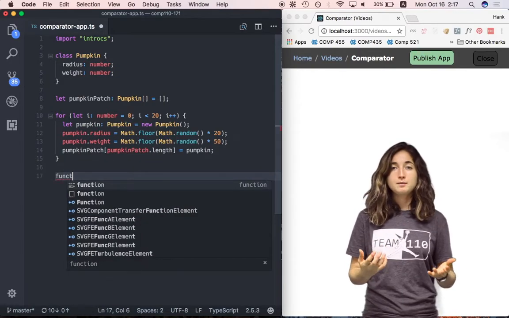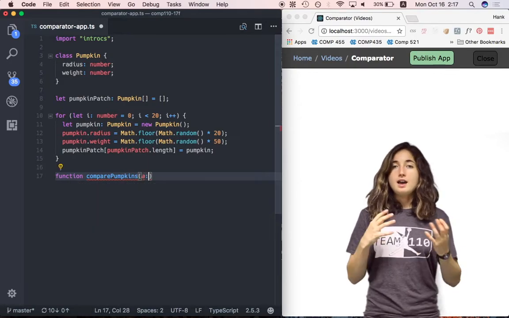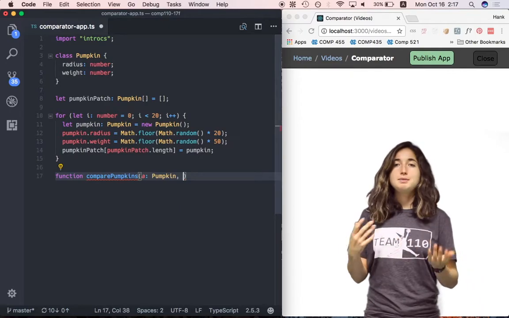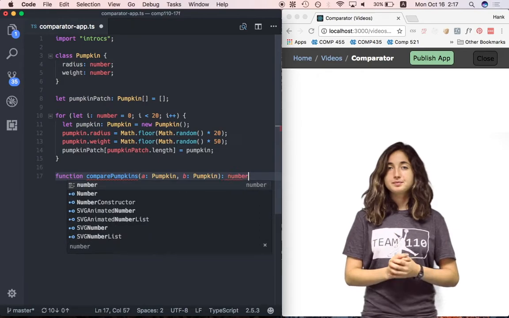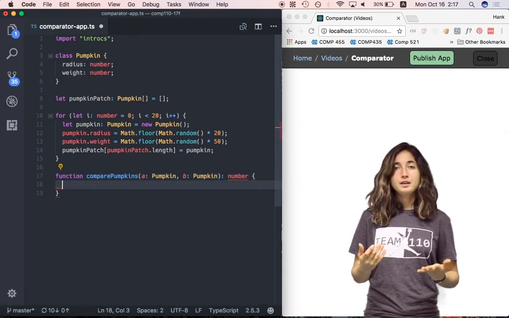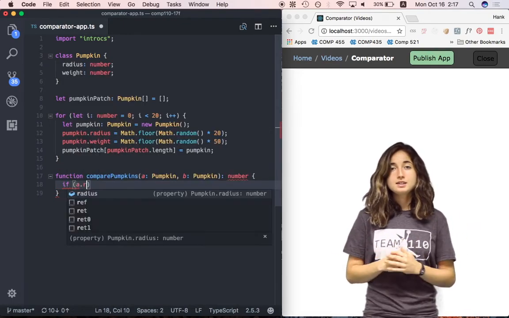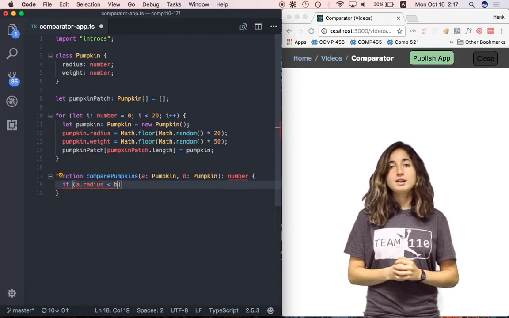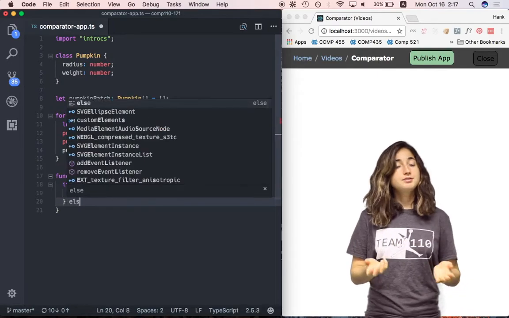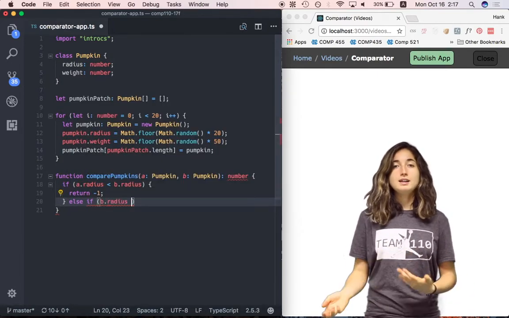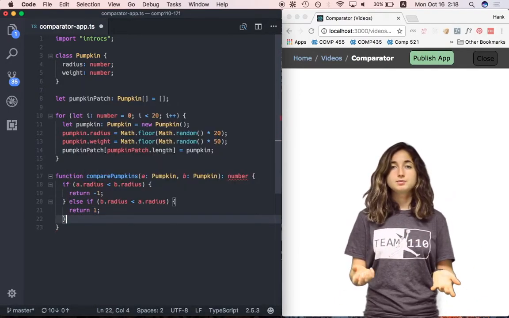So we'll say function comparePumpkins, and that's going to take in a, which will be a Pumpkin, and b, which will be a Pumpkin. And our return type will be a number. So let's go inside, and we're going to sort by radius. If a.radius is less than b.radius, we'll return -1. Else if b.radius is less than a.radius, we'll return 1. And then we can say else return 0.